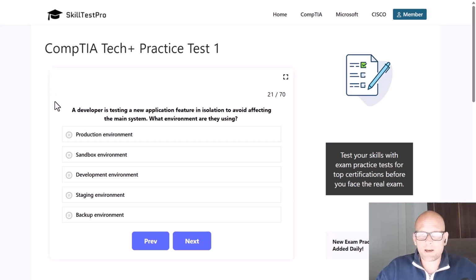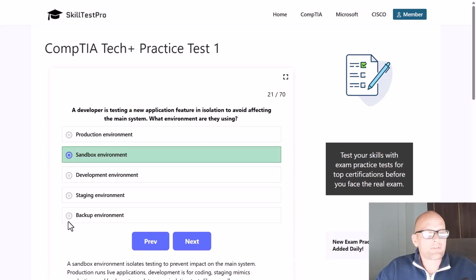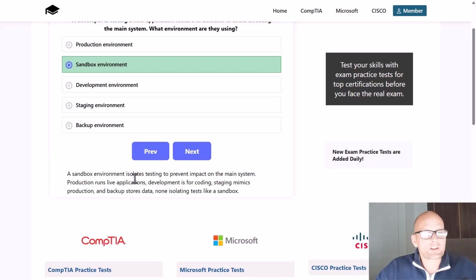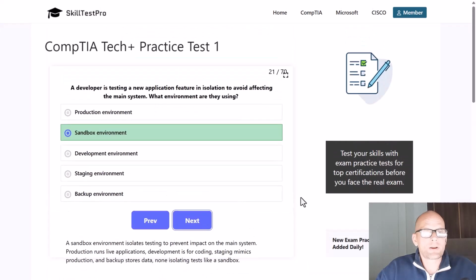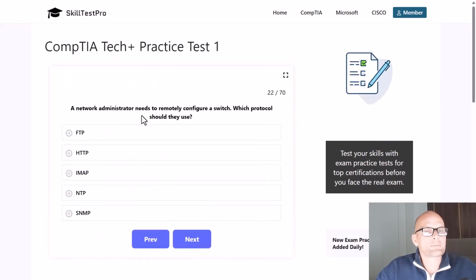So let's get back to our question. What is the correct answer here? The correct answer is sandbox environment, as sandbox environments isolate testing and prevent impact on the main system. Production runs live applications, development is for coding, staging mimics production, and backup stores data, non-isolating, unlike a sandbox.